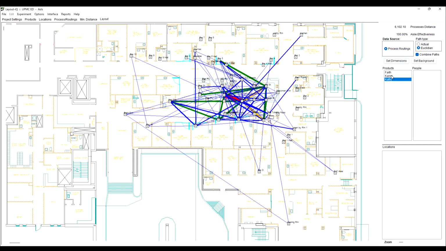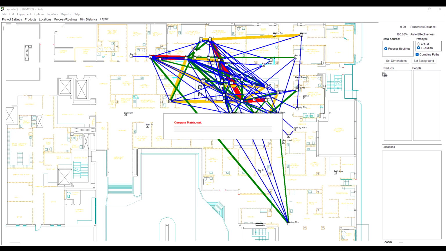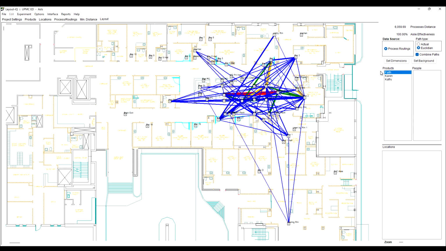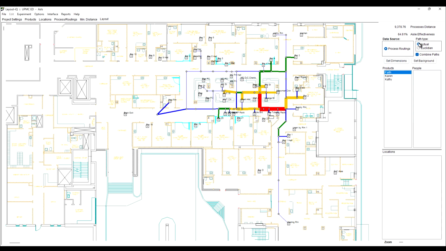The products window contains the list of badge names, which were the nurses working in the ED. I can select any nurse and view their Euclidean travel distance. I can also view their actual travel distance and aisle effectiveness, and I can select any combination of nurses to get a comprehensive view of the flow through the layout.